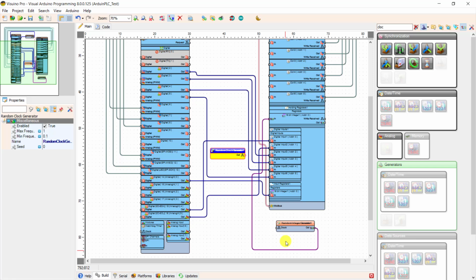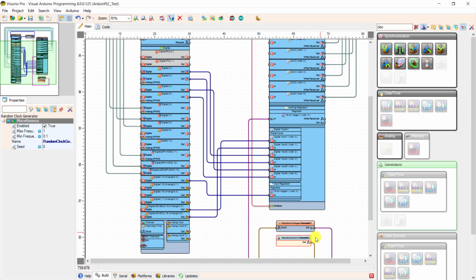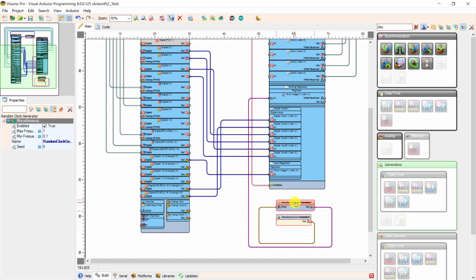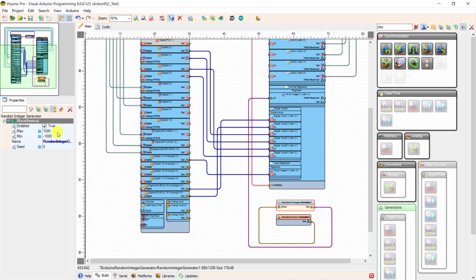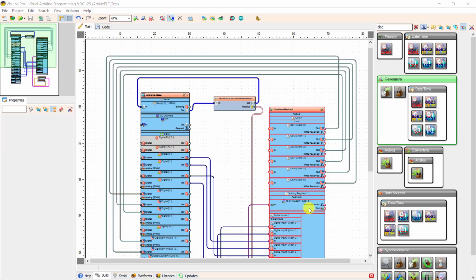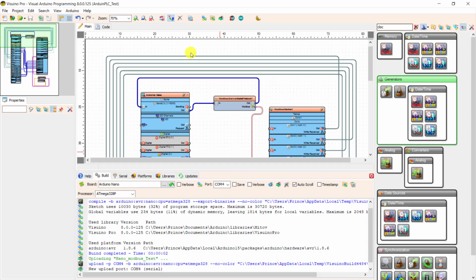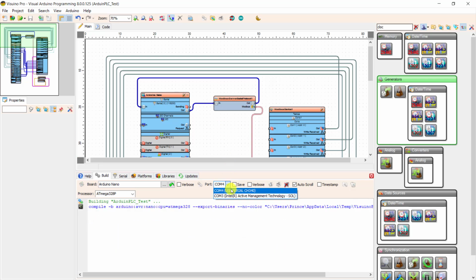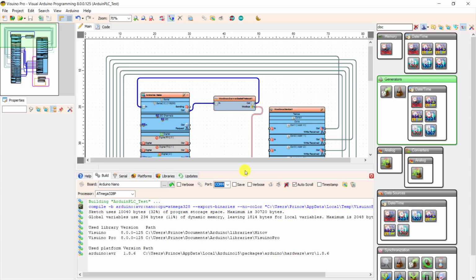And now move on and then bring in a clock generator and then connect it to the clock input. And now configure the integer generator, set it to a minimum of 0 and a maximum of 10. Great. We now do compilation and then upload onto our board. Select the port and then we can see upload ongoing.